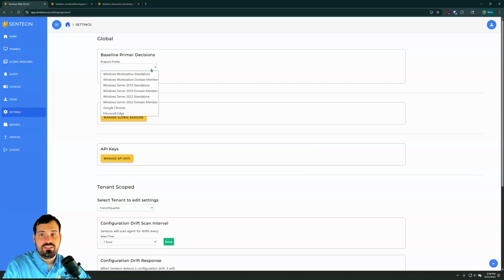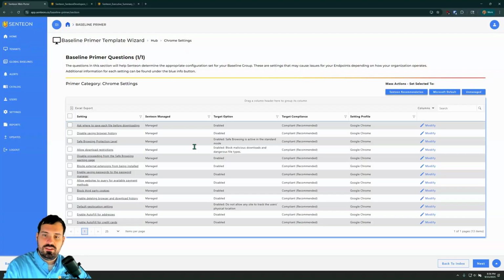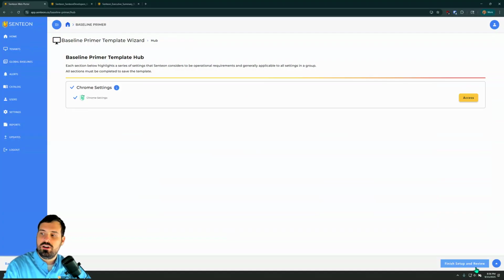That the OS that is. If we also want to onboard Google Chrome or Microsoft Edge, we will need to do the same process again, because there's going to be behavior related policies here. So you got to review these. If you're okay with the recommendation, all we got to do is hit next and we can move on.